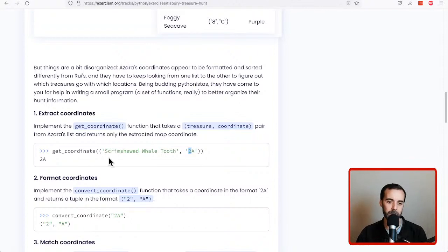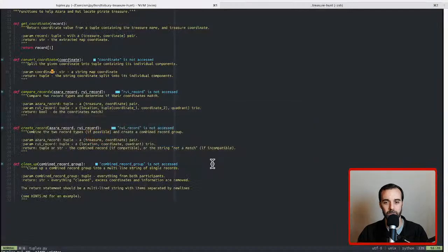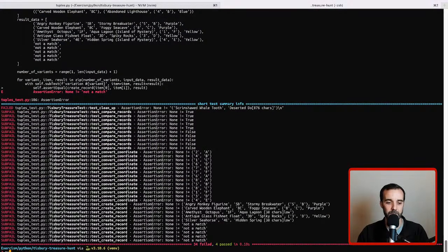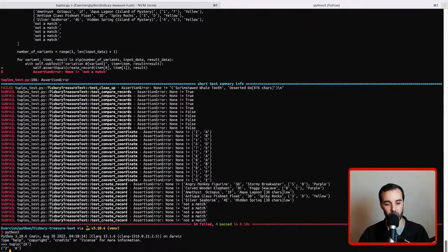Format coordinates. Implement the convert_coordinate function that takes a coordinate in the format of a string, "2A", and returns a tuple in the format of 2 and A. Now we can't just call tuple on the string. Let's fire up the interpreter here. If we did a string that was "2A", we can't just do tuple on "2A". This would not work, it'll make a one element tuple. Oh, I'm wrong. Huh. What do you know?